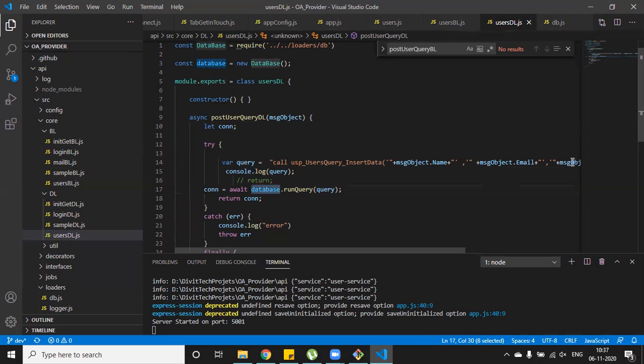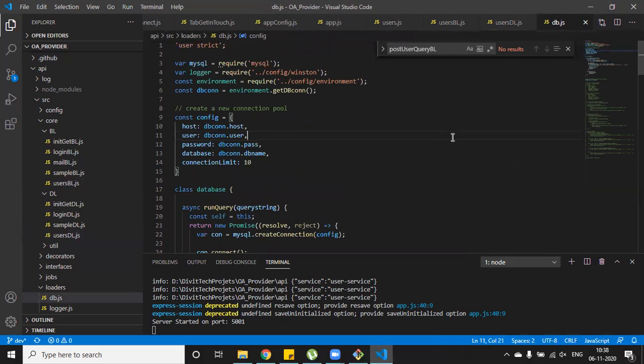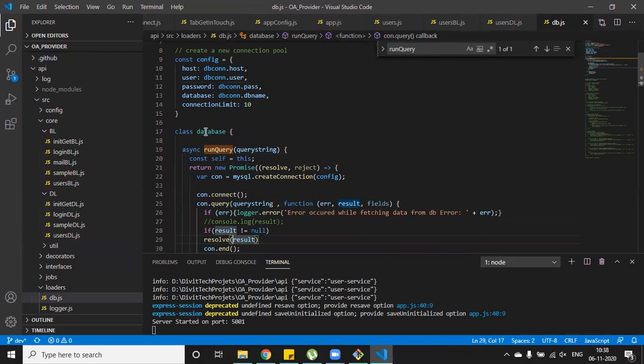Here, db.js is also a class. We are creating an instance of it, and here we are calling db.query, and runQuery is the function. This is the instance database, and this is the function inside db.js. So we are forming this query here, and passing this query into the runQuery function. This is the database class which we imported, and this is basically a function only.